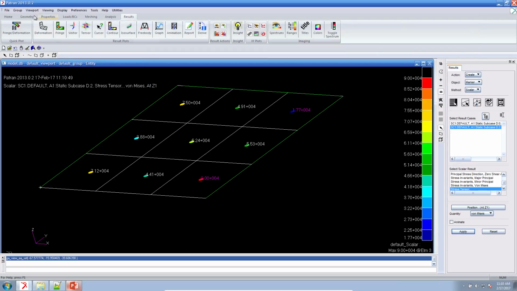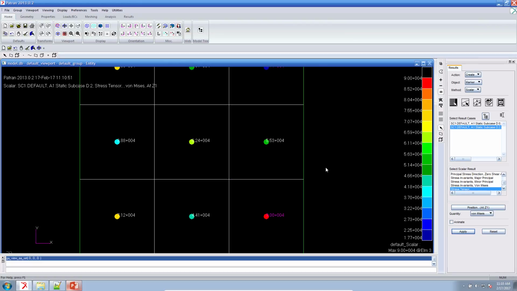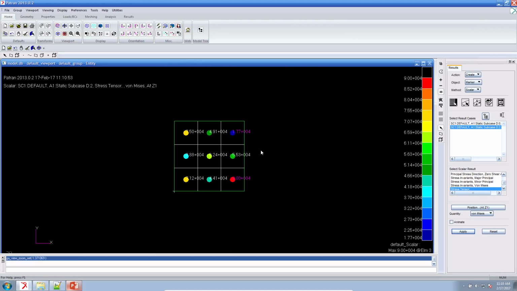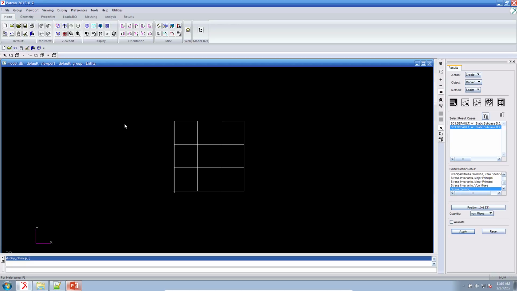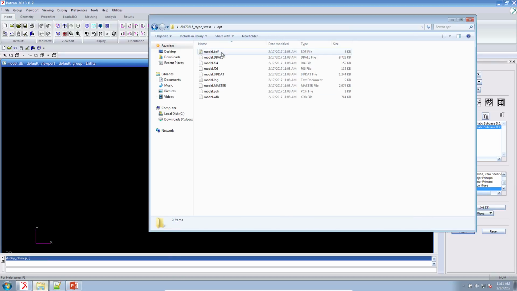Now the question might be, what if you have a larger plate? What if you want to constrain all the elements for von Mises? I'll show you a faster method of doing this. So let me go back to my design model. I'll create a duplicate for that. I'll call it maybe model 2.